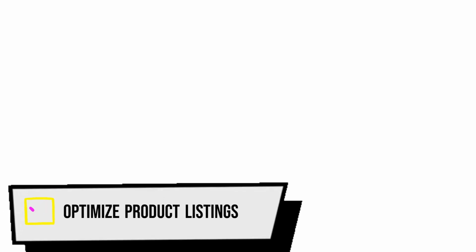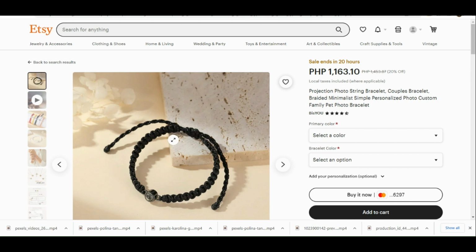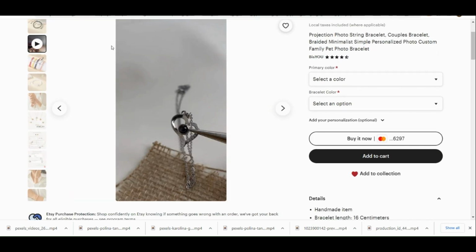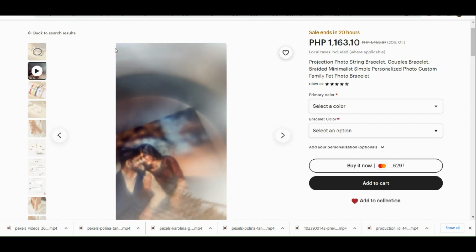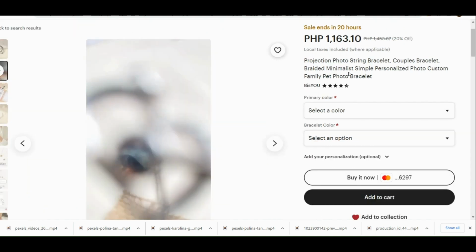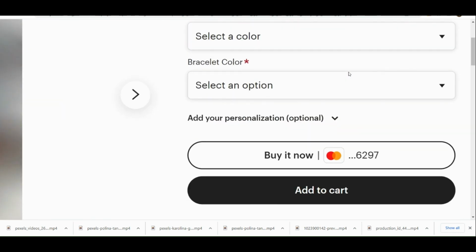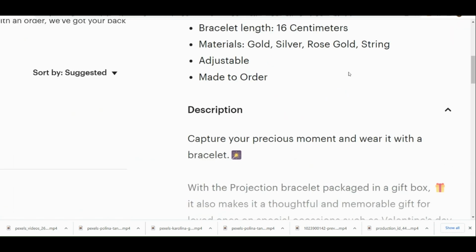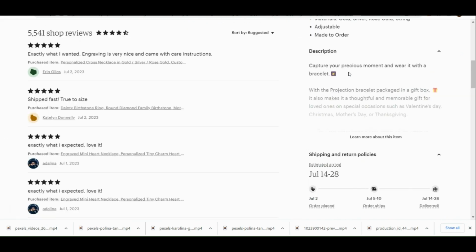Next is optimize your product listing. Ensure your product listings are optimized before using Etsy ads. High quality images, clear titles, detailed descriptions, and relevant tags will not only make products more appealing to buyers, but also improve your ad's performance. Listings that convert well organically are more likely to perform well in ads.